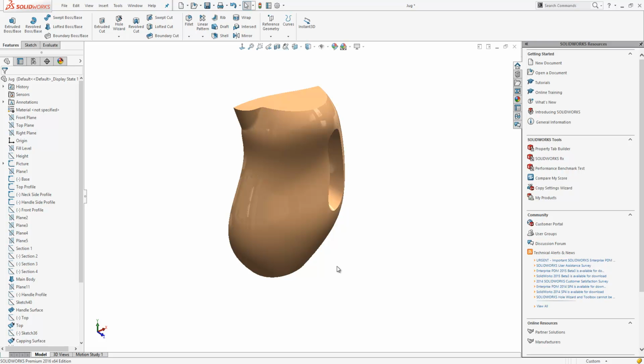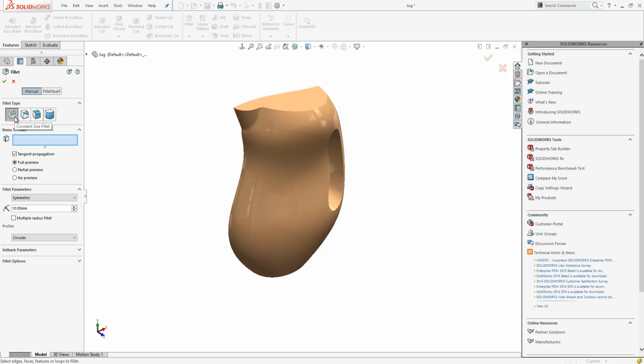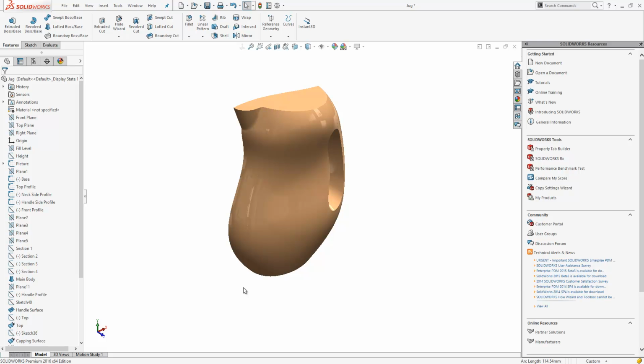The next improvement we see is to the fillet tools. I'll just launch my fillet command. Now, in previous releases, if we wanted to create a curvature continuous fillet, it would require us to do it as a face fillet. Now you'll see that in edge fillets, we have the option to define those as curvature continuous. So I can just select this edge here and create my curvature continuous fillet. Very simple, very easy.